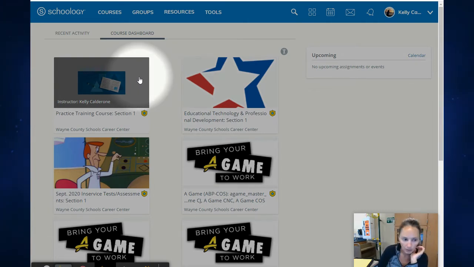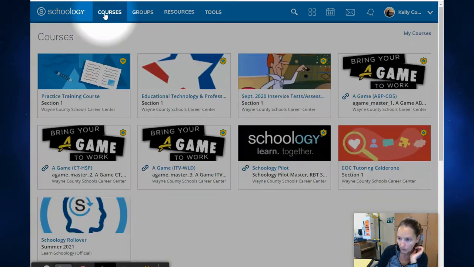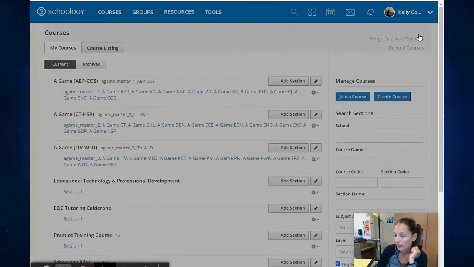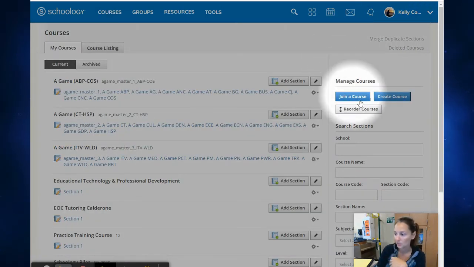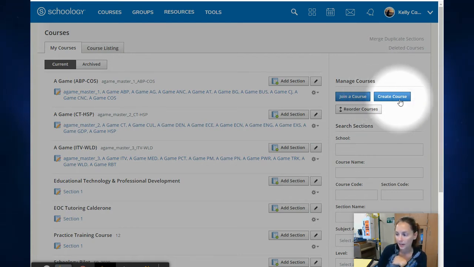To create a course, you can go to Courses up here in the blue banner and then My Courses. If you have the permissions to create courses, you will see Create Course here along the right-hand side. Some of you may not have the power to create courses, so somebody else will have to create them for you, another administrator in the system, for example. So you may or may not see that button.